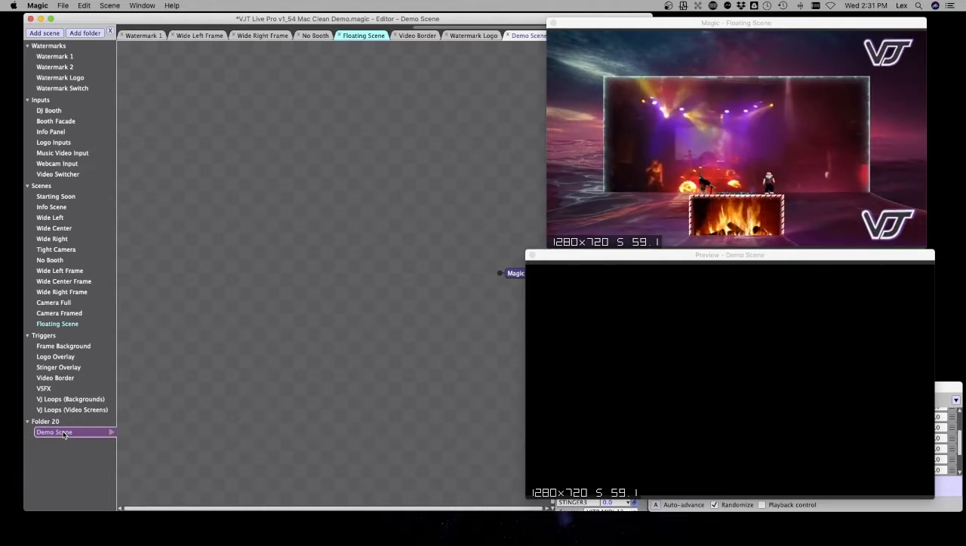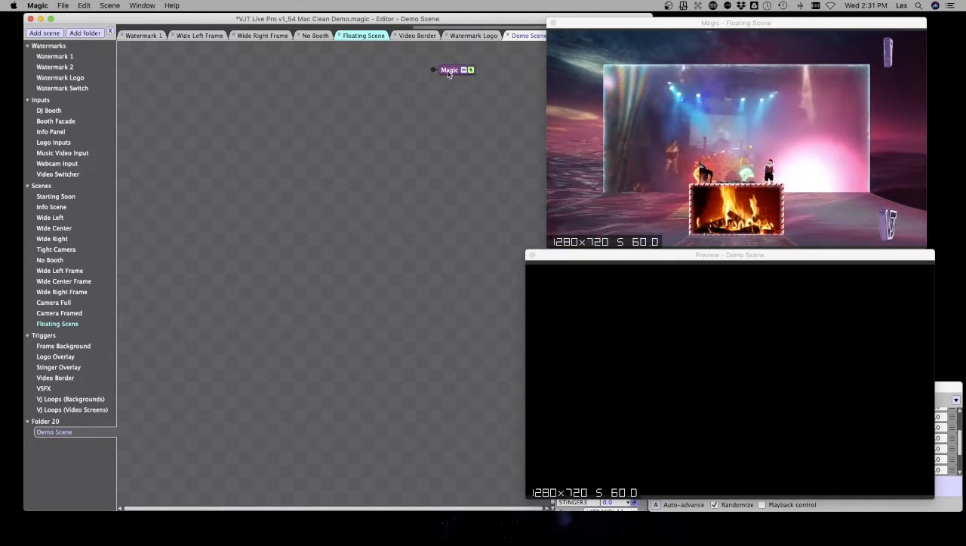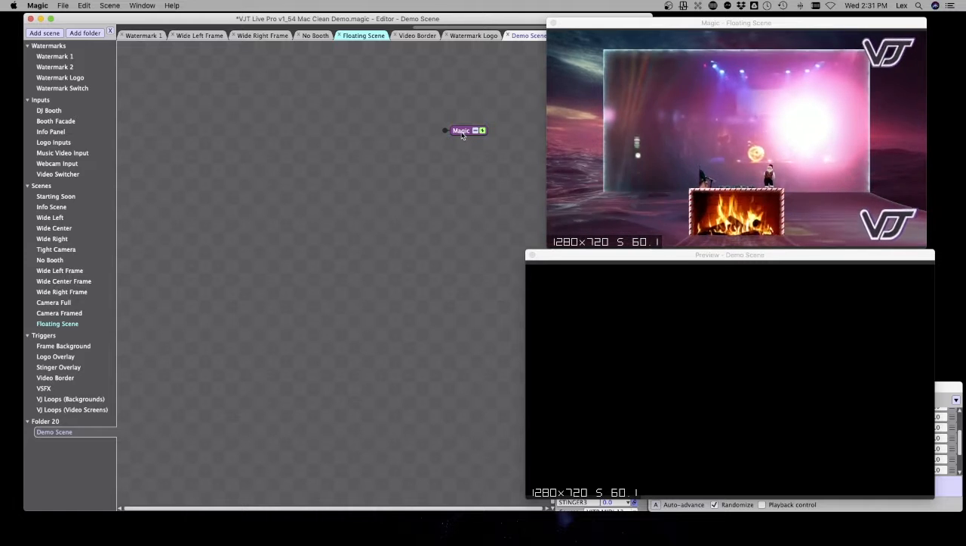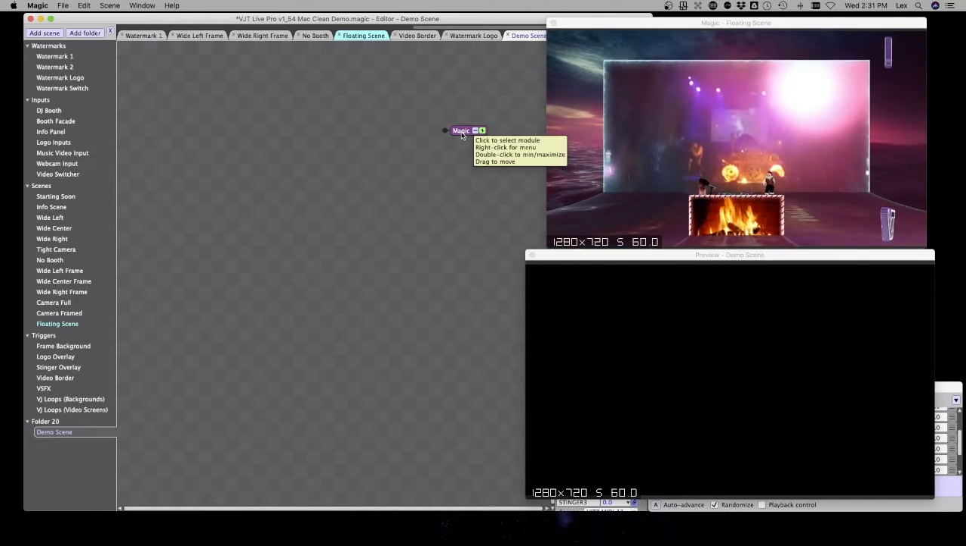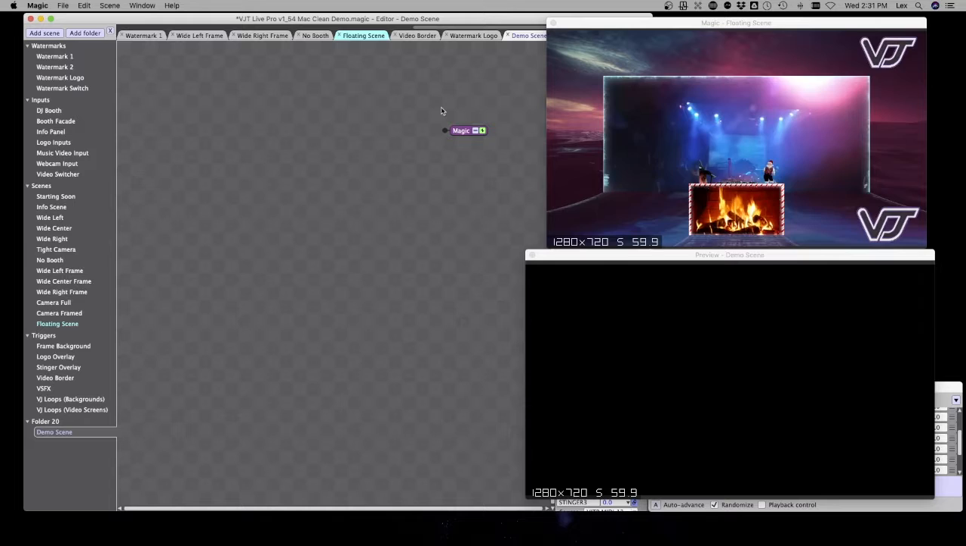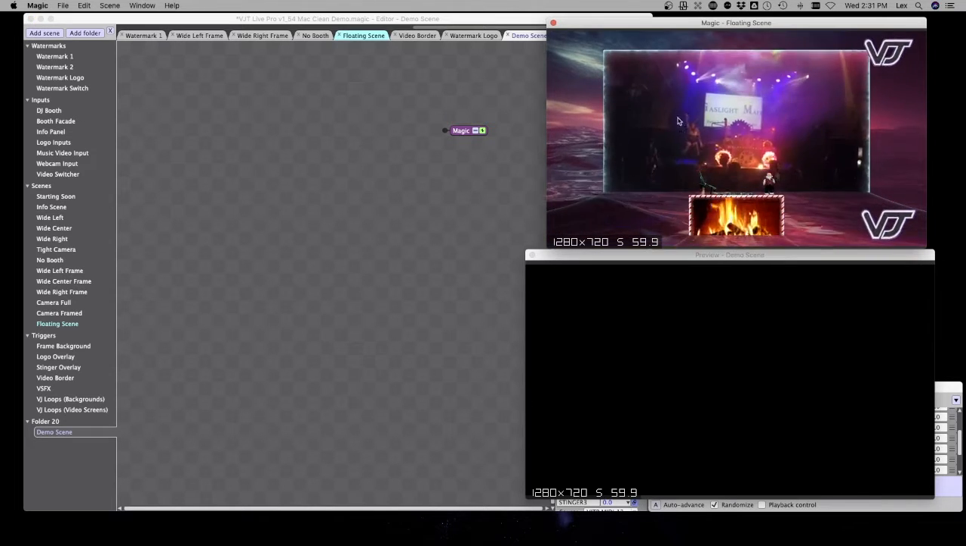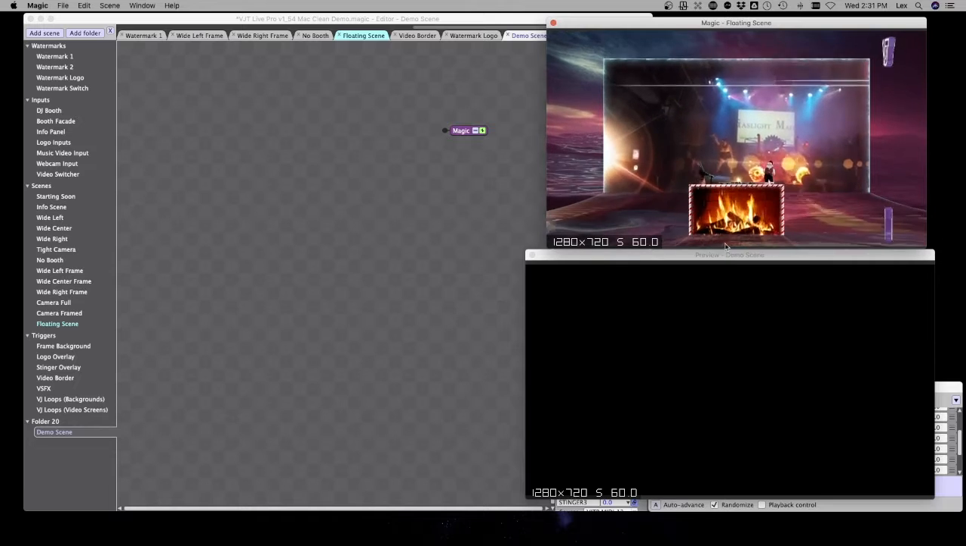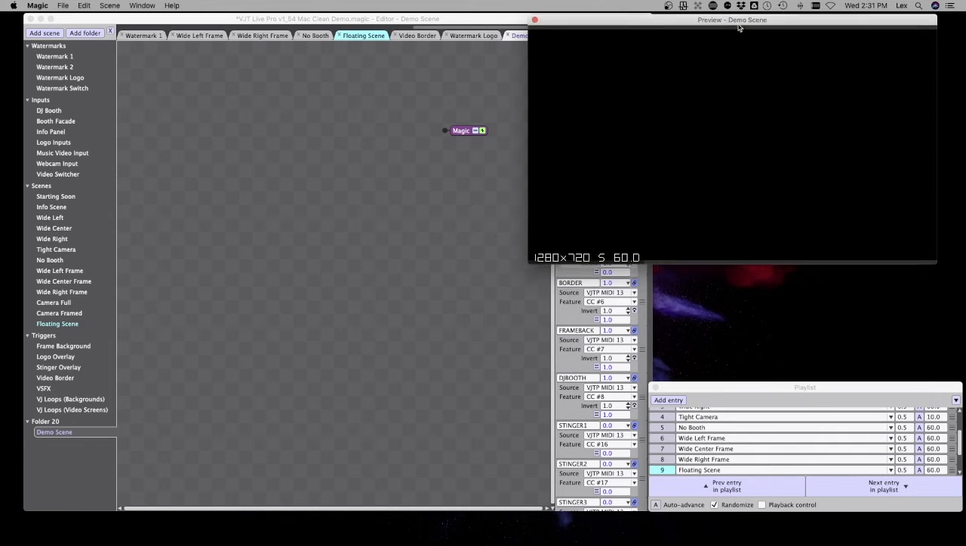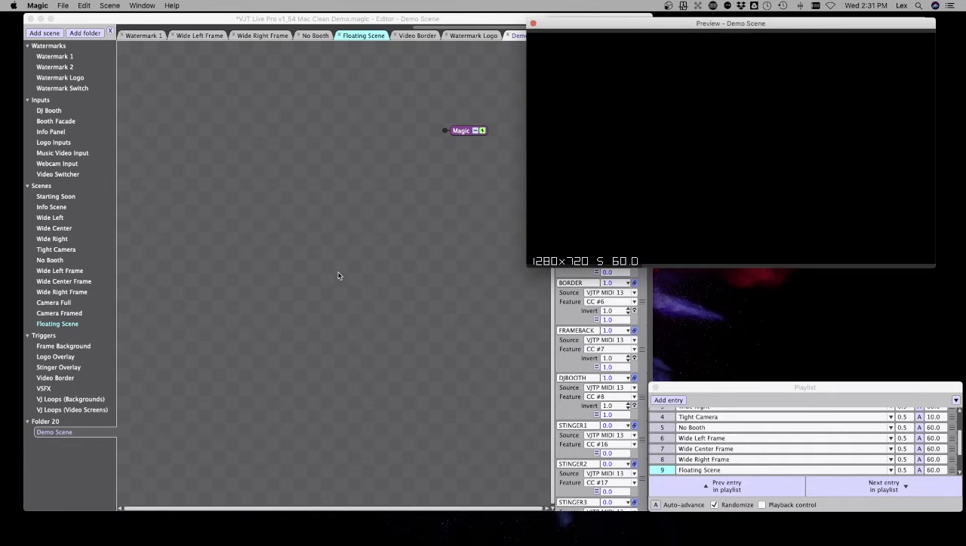So we've got our demo scene. If we click on it, all we have is this output node called Magic that's included in every scene, because you have to hook up something to output. And again, this top scene up here, we're actually going to cover this up because we're just going to be working in the demo scene.